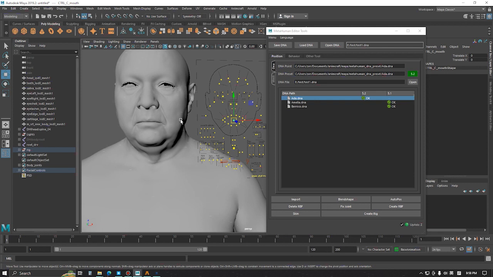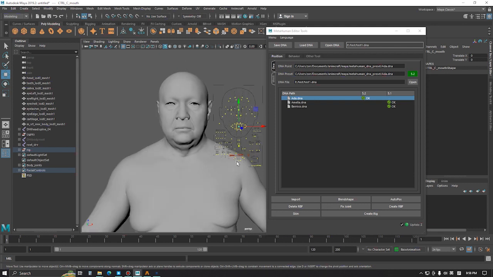Alright, this is the entire process of creating Metahuman riggings using the Metahuman rigging tool.